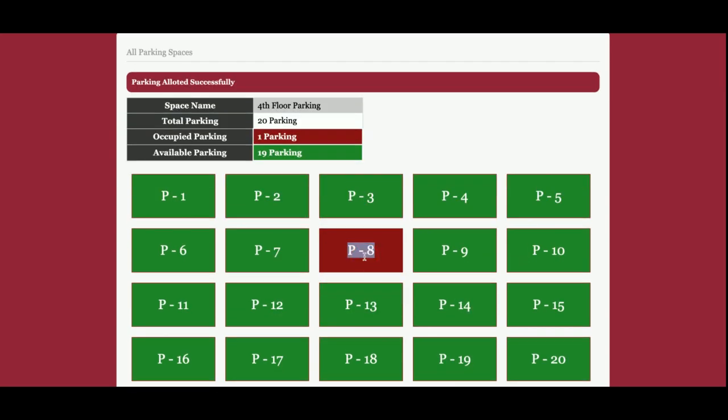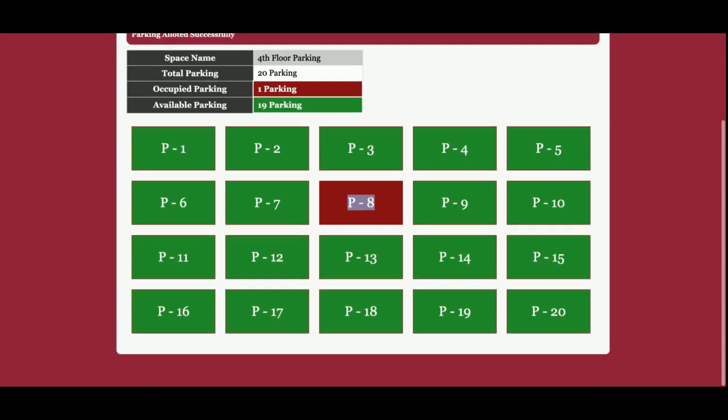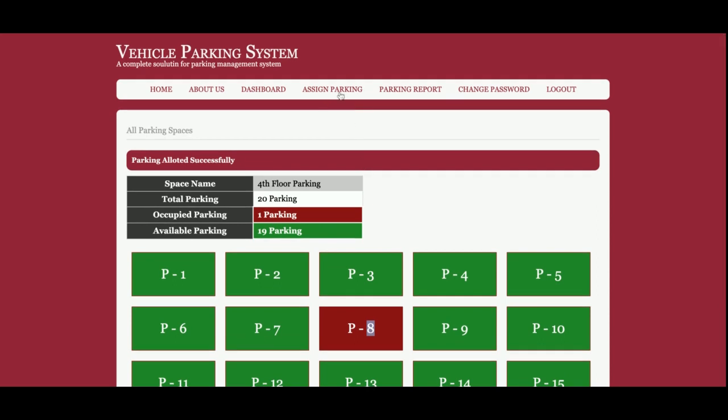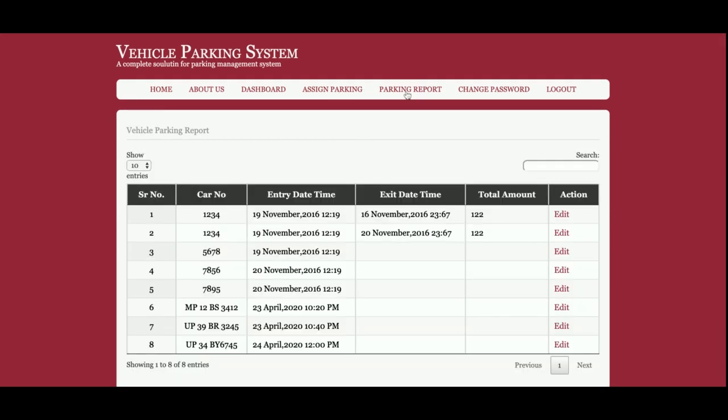Now it's not clickable, means you can't assign any other car parking on this, right? So this is a main feature of the project. This is a parking slot, right? It's auto generated according to the number of slots, right? So this is P8 and it's assigned for that car, right? So this is the assigned parking order. This is a parking report.